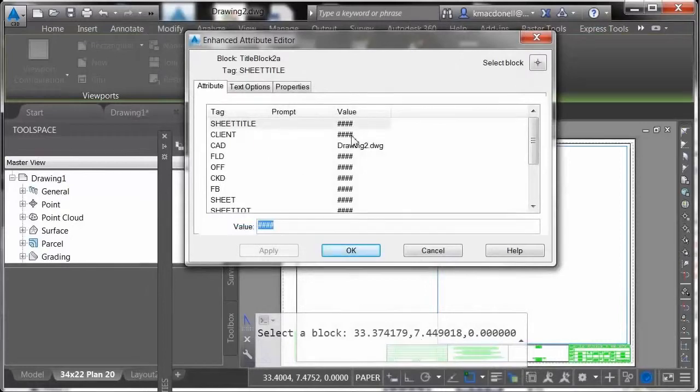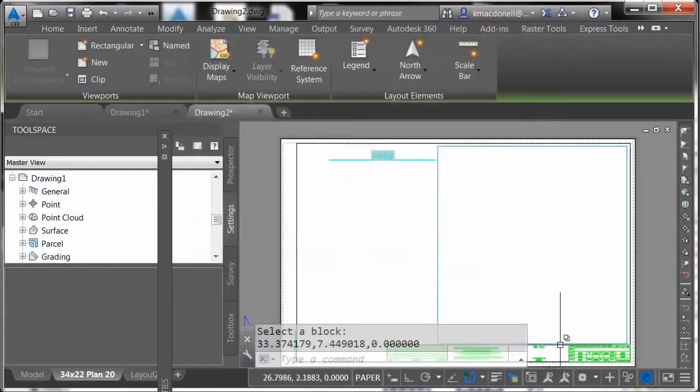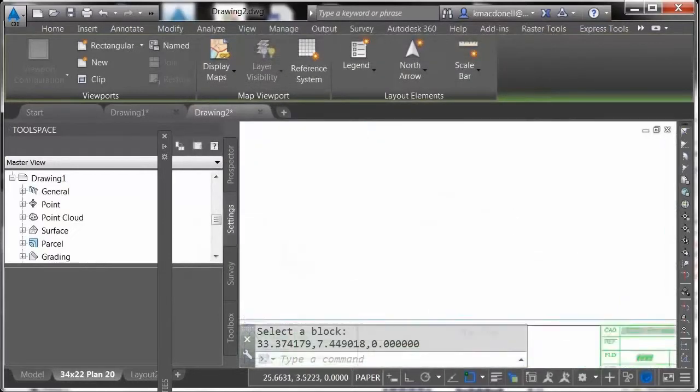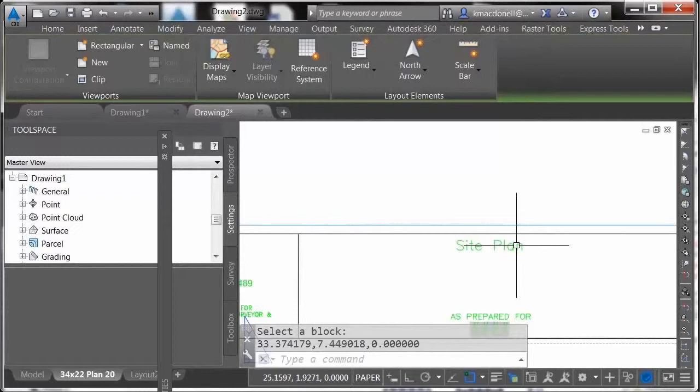So in the other way of using this, if you're not going to be using a sheet set, you simply just type in the text that you want to. If this is a site plan, you just type that in, and when you click on apply, the value is here, and then we can also look in the title block, and you'll notice that the value is right there.